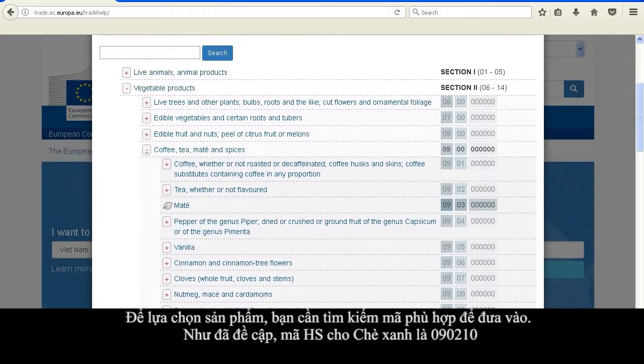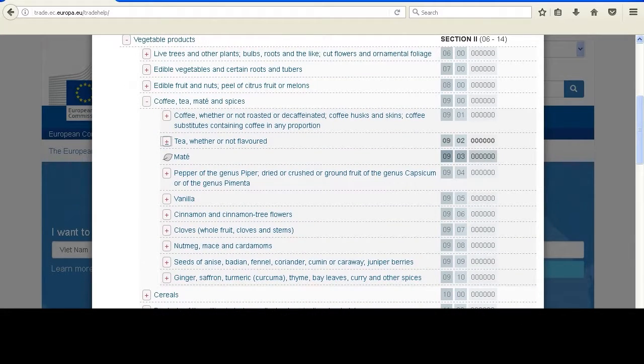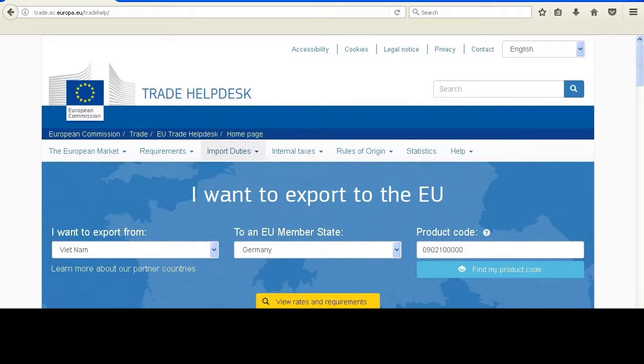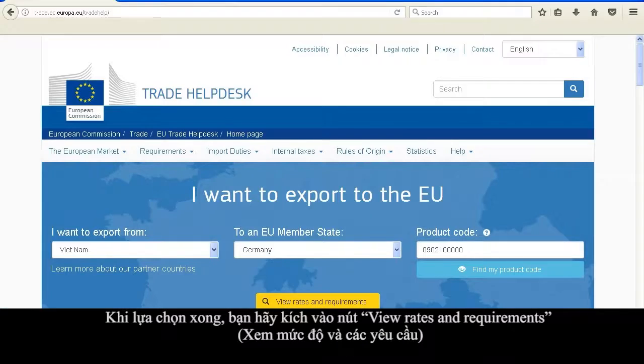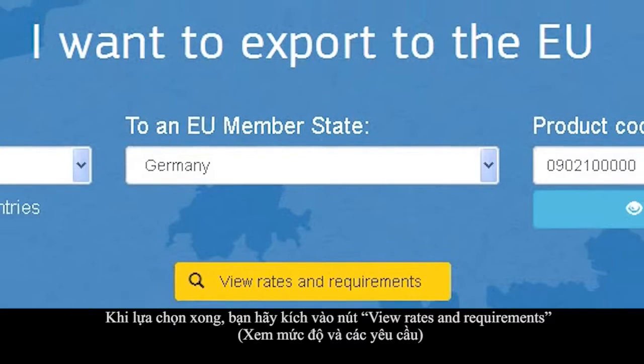Once more, the code for green tea was 090210. The HS Code Simplifier Guide, available on the Vietnam Export Window to Europe website, will help you identify the correct code. Once your selection is complete, click on the View Rates and Requirements button.